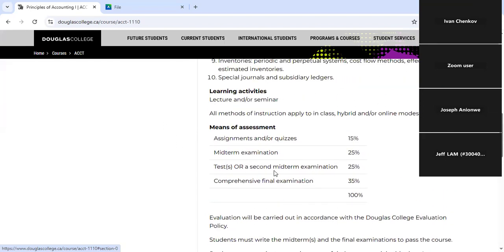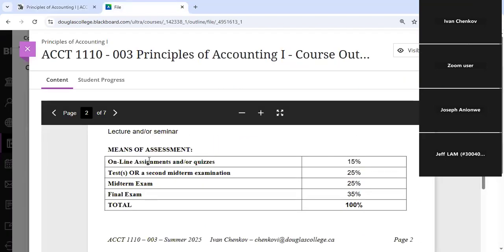Now, on the means of assessment, you're going to have these online assignments, only online assignments, for which, again, you need access to Pearson. I'll show you in a second, it's called MyLab, My Accounting Lab. Those assignments are going to be worth 15% of your final marks. Then you're going to have these tests.